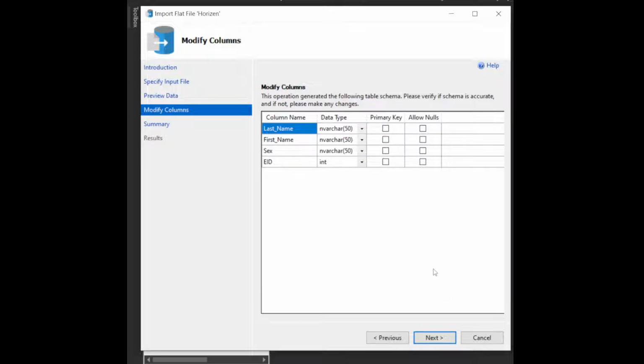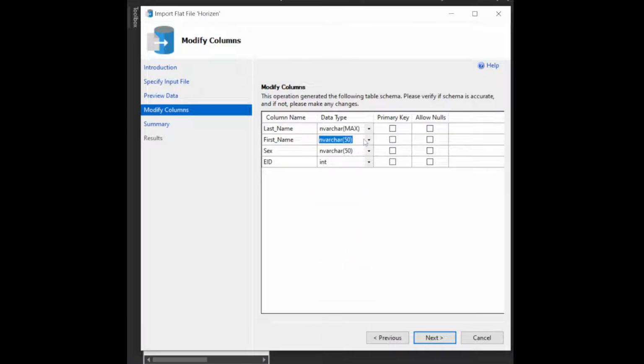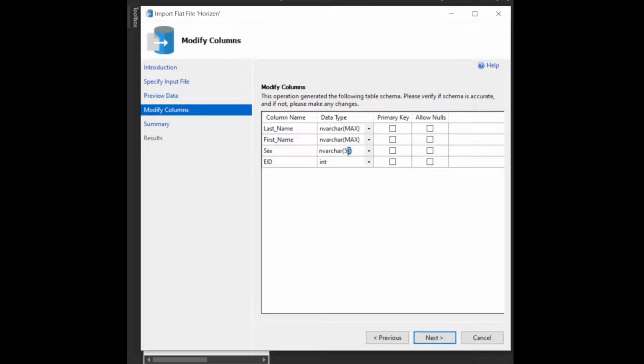Okay, so now we get into the types of data. You see that it's auto formatted here to the variable character, the nvarchar, with a length of 50 for each one. We're just going to make sure that we don't cut anybody off and change this to nvarchar max for all. Actually, except for this, the sex is just M or F. So in this case, we can actually reduce it. And we will, so in case we want to change it later, we'll just change it to nvarchar 10. And then we'll leave the employee ID as an integer because we know that it's all integers.